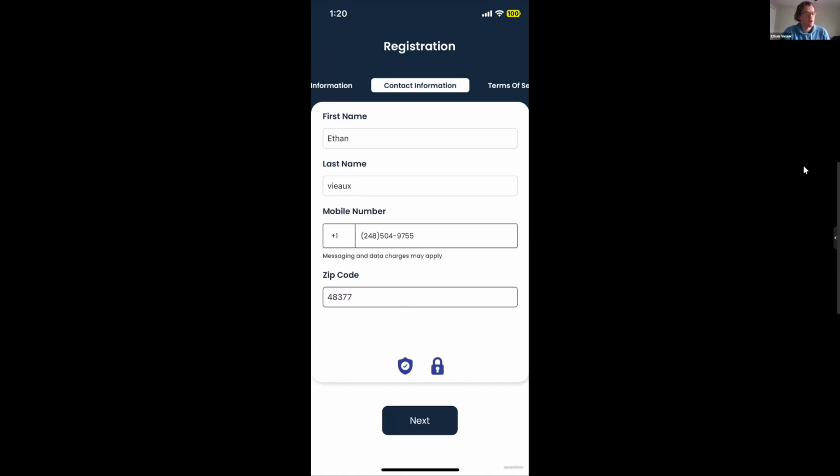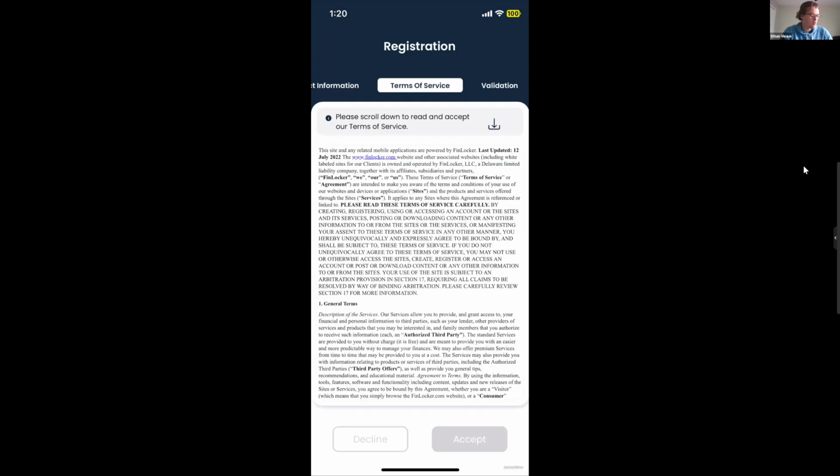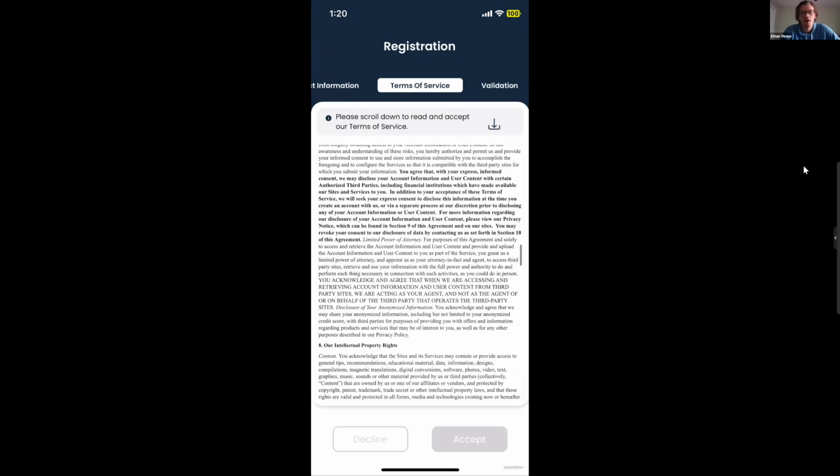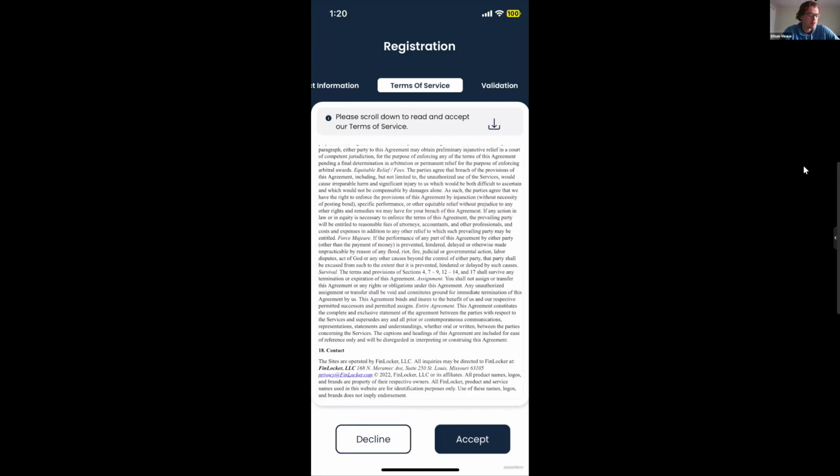Terms of service. Right now, you have to scroll to the bottom and then accept. We do have an update coming later this month where it's just going to be a simple checkbox and then you can accept and move forward. But for now, you do have to scroll to the bottom there.